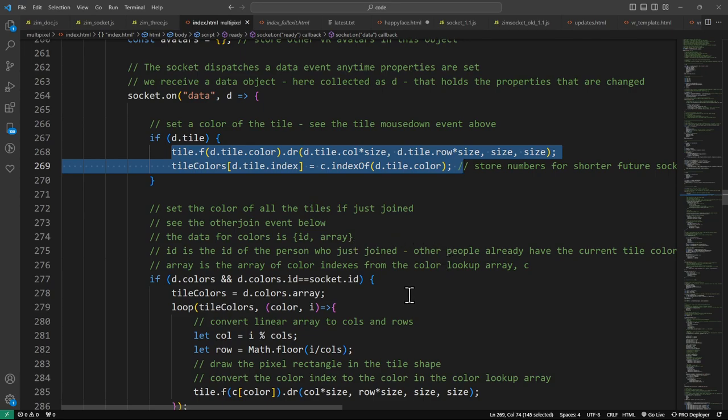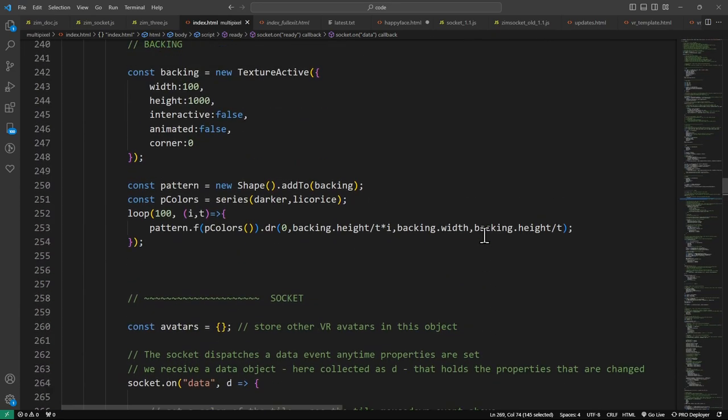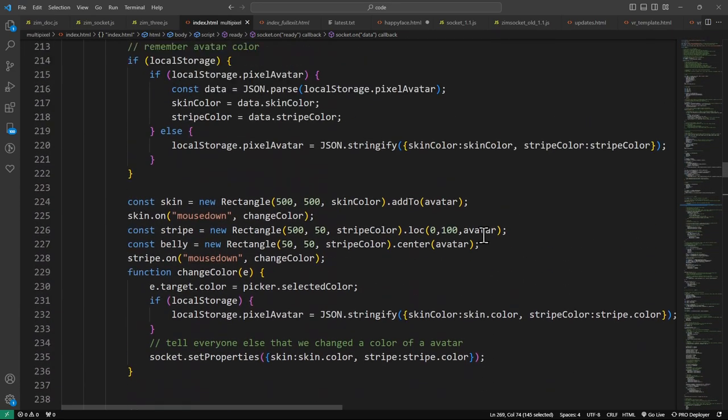There's ZIM socket that helps the local stuff happen. And then there's also the ZIM socket server, which is Node.js based, and both of those are relatively complicated code. We're talking like, I don't know, 500 lines of code, each of them, of tricky stuff, just to make it simple.